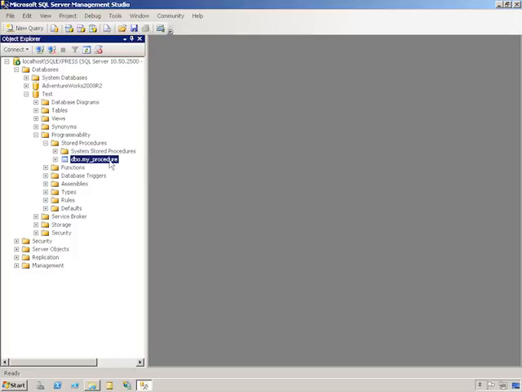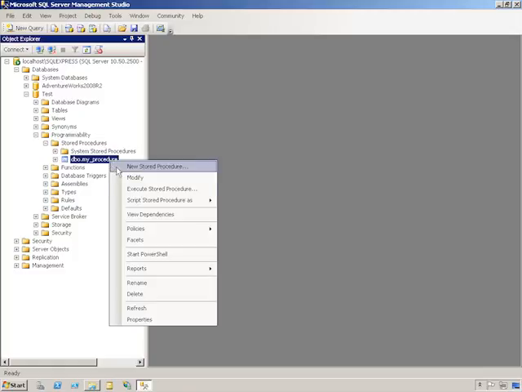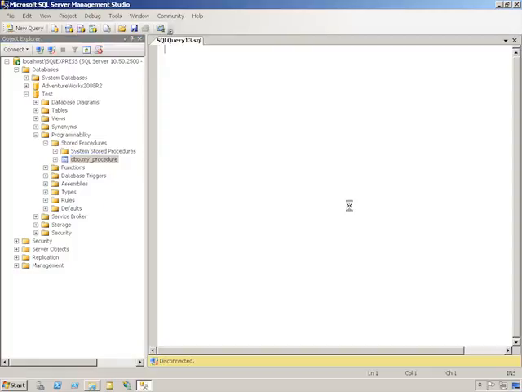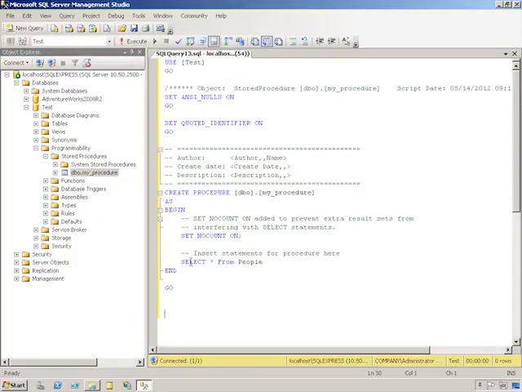Now, if you really need to see the DDL for an existing stored procedure, it's pretty easy. Right-click, script the stored procedure as a create command to a new editor window. And this will show you the command that's actually inside here, and if you needed to carry this over to another computer and execute it, you could.